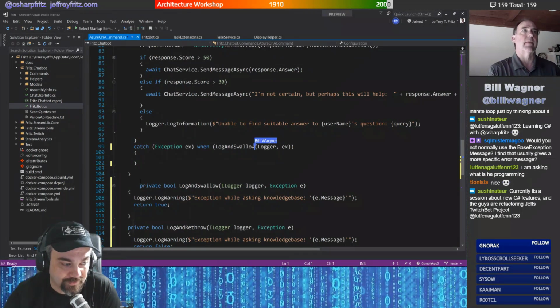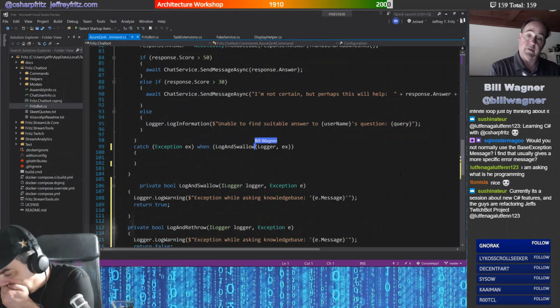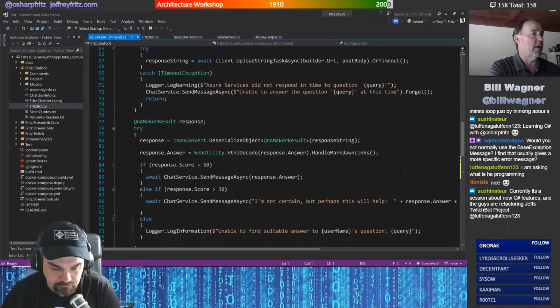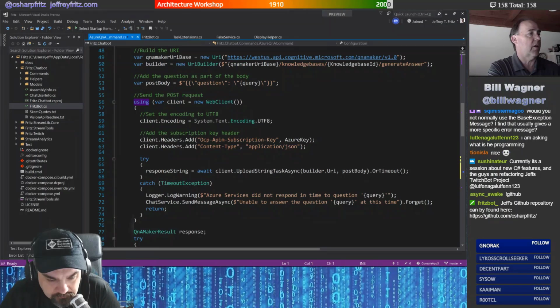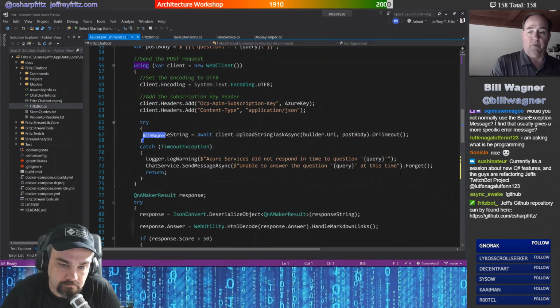It'll fall through, and there's nothing. Continue. Correct. Okay. Right. Now, where this gets really interesting is I can take this log and rethrow, and I could put it on one of these here. I can catch the timeout exception, and I could even do something here.